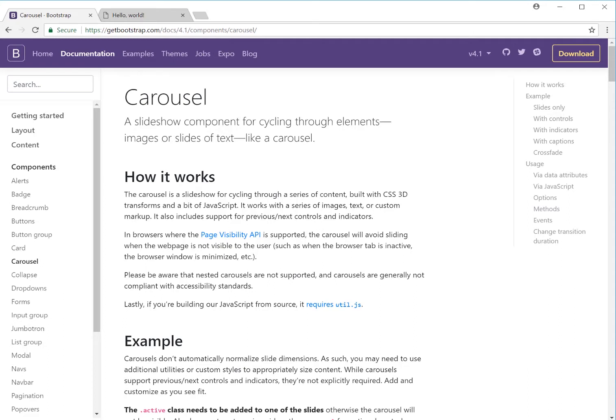Today's video, I'm just going to be taking you through the steps on creating a carousel for your website. I'm just going to use the navigation that I created in the previous video and add the carousel below that.